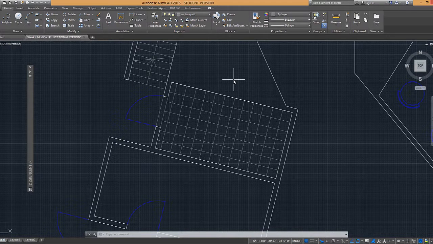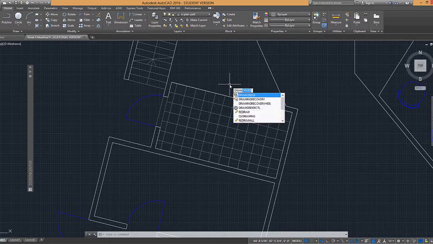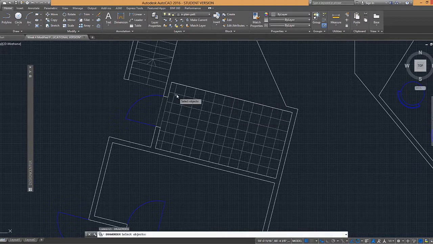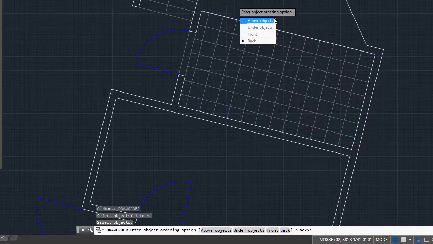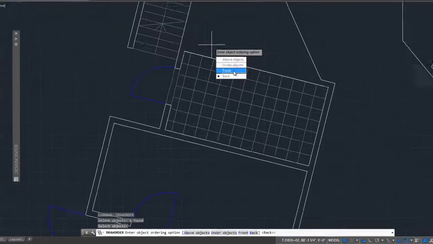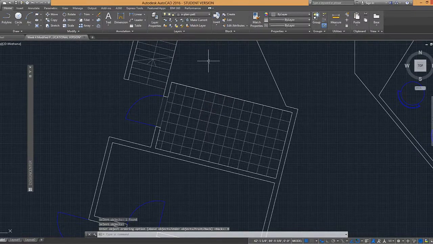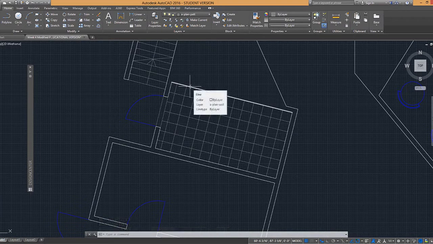Theoretically, everything should be a black line, but sometimes you have color or gray lines. So if you type in draw order, say this is gray and it's popping up on top of my black line when I print it out, I can select my objects and hit enter, and it's going to ask me to arrange them to the front, to the back, above objects, or under objects. I can say I want it in the back, and that's going to throw it behind my wall so that the black line of my wall is going to print on top.